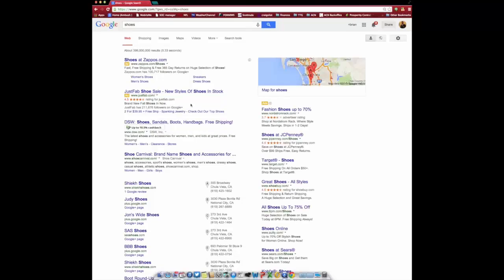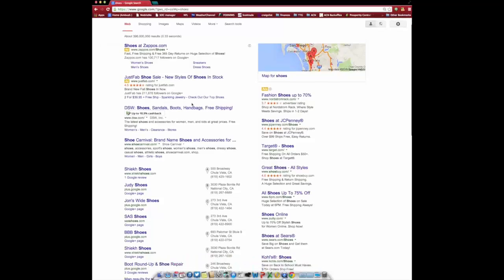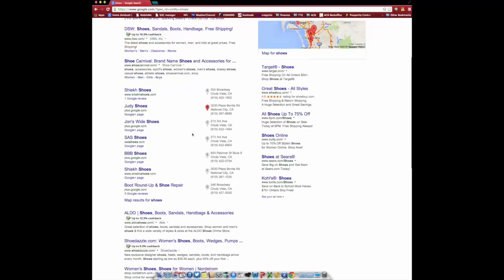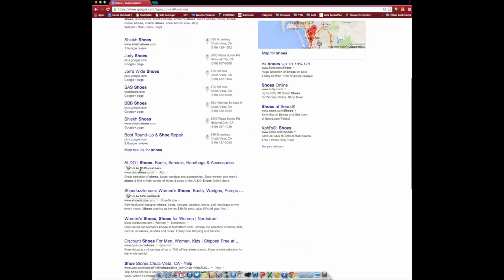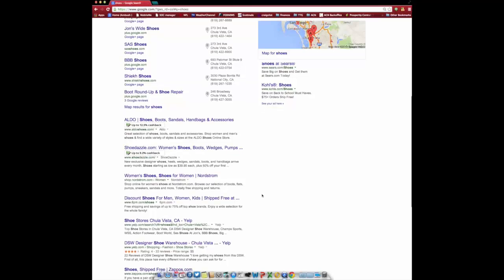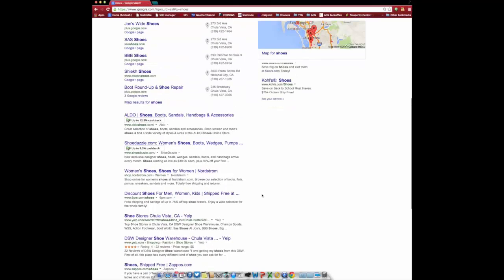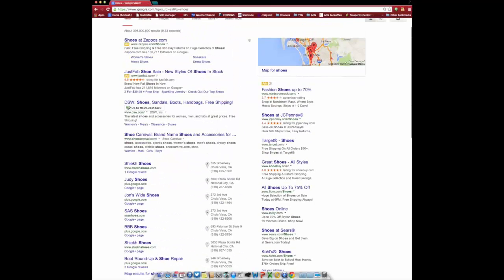And now what you're going to see, keeping my fingers crossed, hey, there it is. You're going to see the Doobly search results start to pop up in the browser when you do a search for shoes. So you can see that Aldo Shoes is 12.5% cash back. Shoe Dazzle is 9.2% cash back. There was just one up at the top there that I missed a second ago. There it is. DSW is 10.5% cash back. So the Doobly Toolbar search results are now showing up in the search.